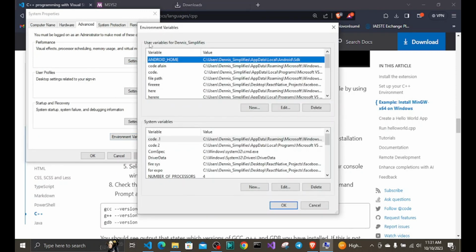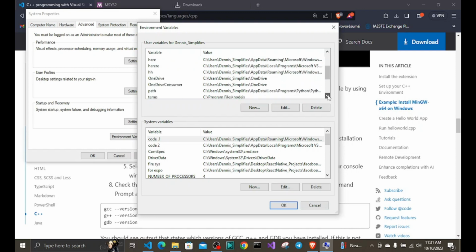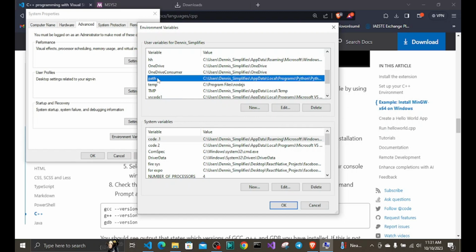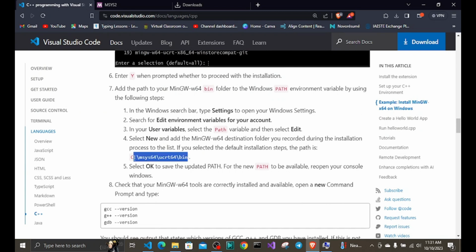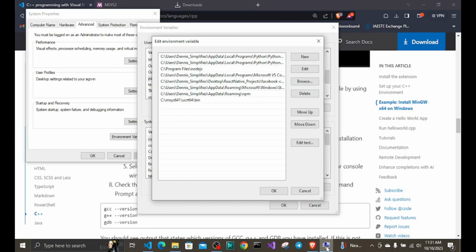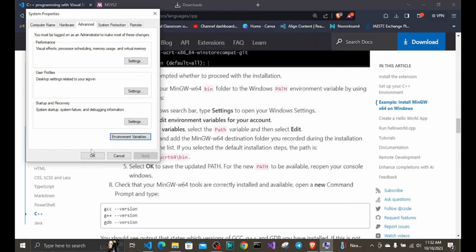Now in the user variables, you look for path. You can see path over here, so you double click it. Now what you do is you go to new. Now you come back here and then you copy this over here, control C. Then you go back there, at the new here, and you paste it in there. Then you go to OK, and then OK, then again OK over here.